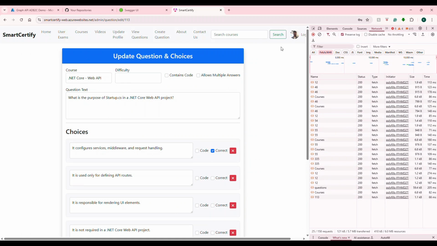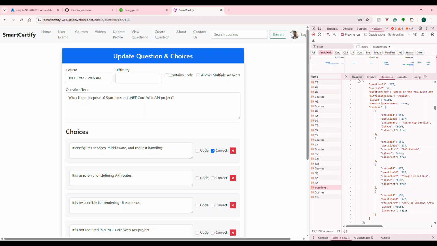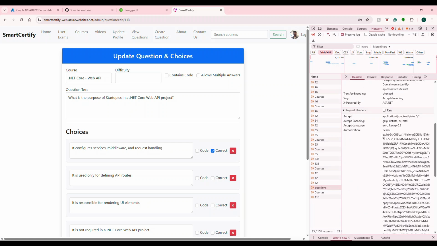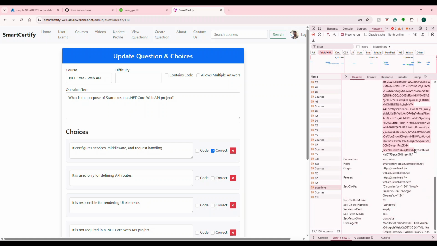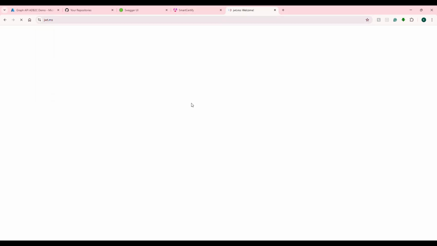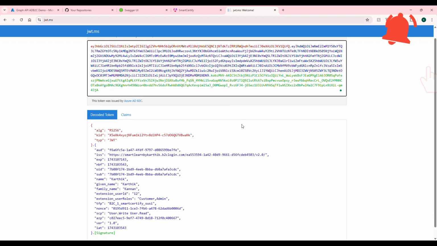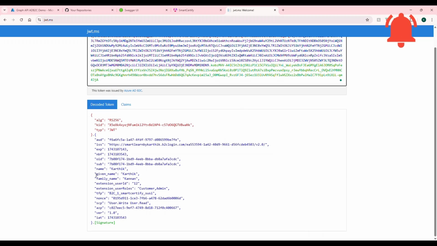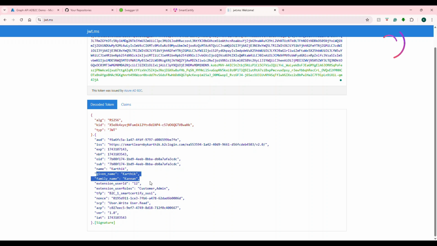Here's the thing. So when you log in, okay, there is a token. For example, the token that you get will be here. If I go to this token and go to jwt.ms, the token will have more information apart from these given name and all of those things which is coming from Azure AD B2C attributes. I have more attributes called extension_user ID and user role.